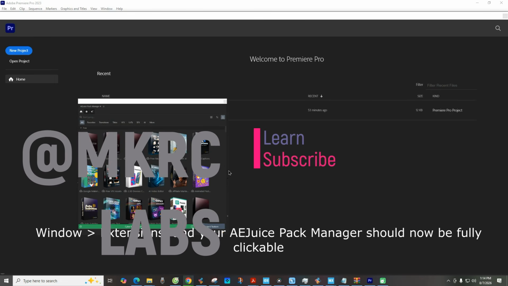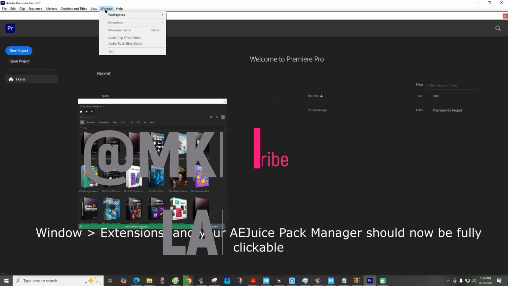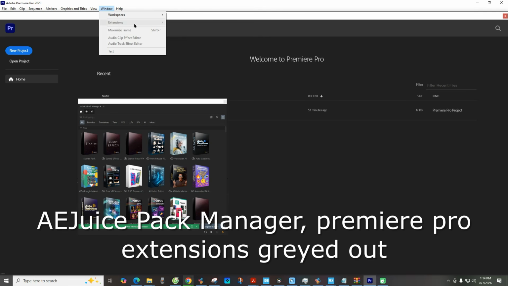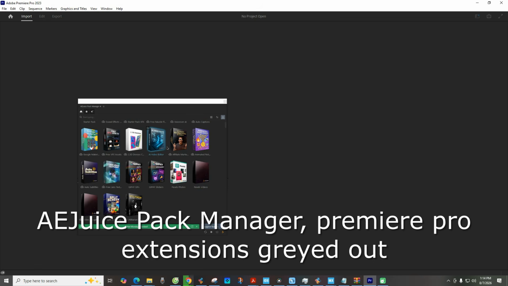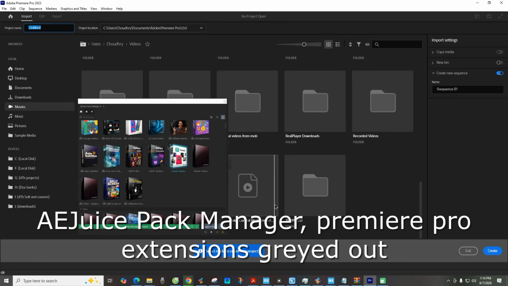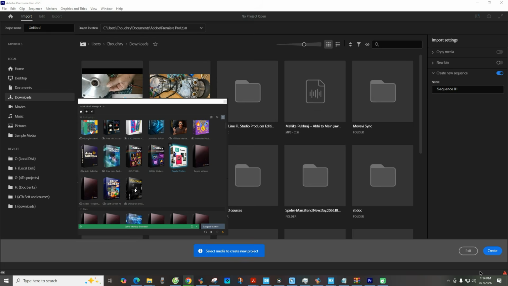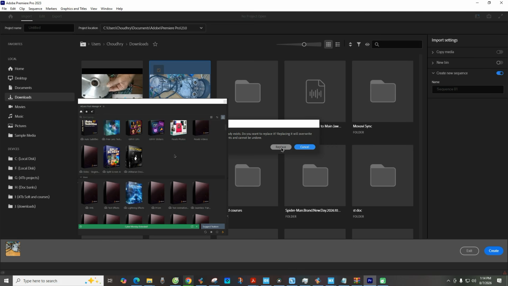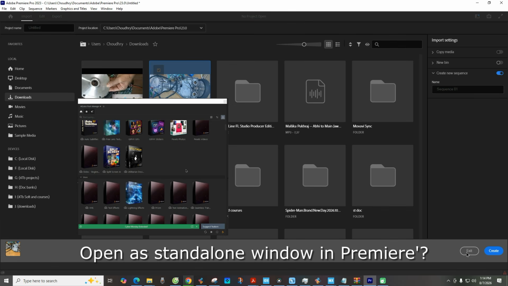I have an issue in Adobe Premiere Pro like this. If I go into extension, it is not active. Even if I start a new project and open it, so this is my project, I select and I create. Okay, they are telling override. Okay, replace the content. Now it will open.